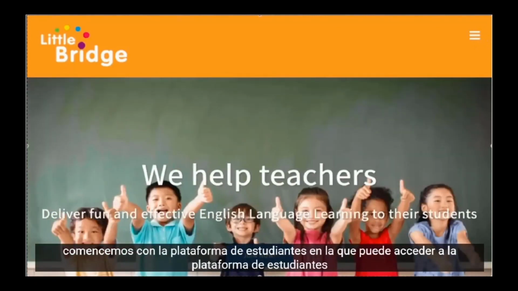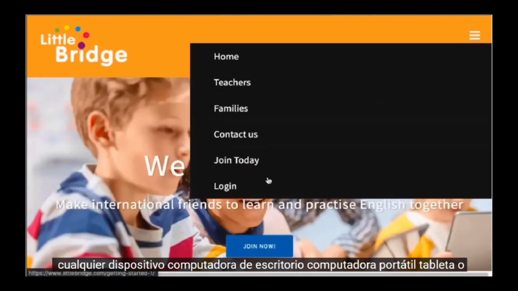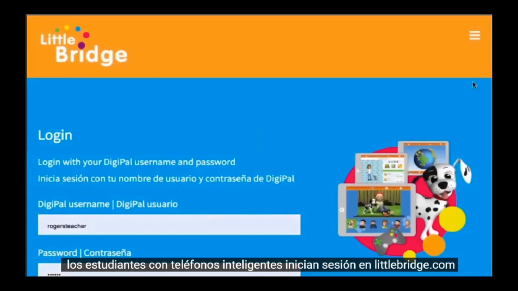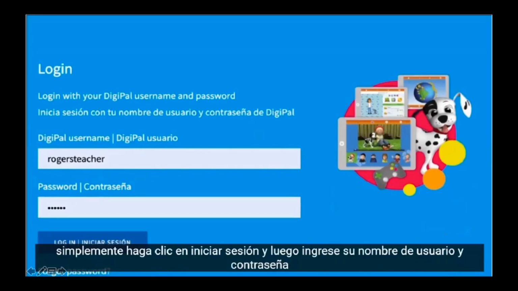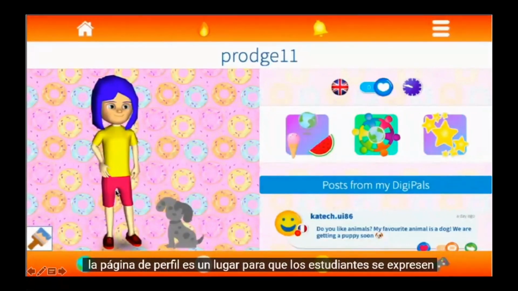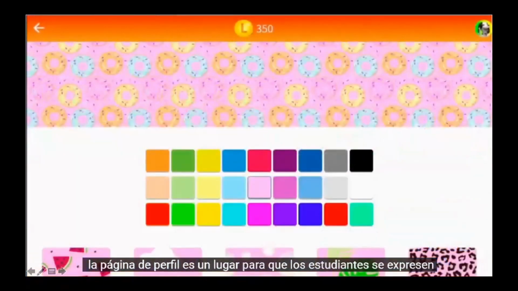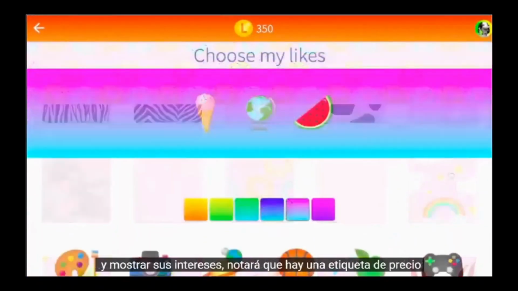You can access the student platform on any device, desktop computer, laptop, tablet or smartphone. Students log in at littlebridge.com. They just click on login, then enter their username and password. The first thing the student will see is their profile page. The profile page is a place for students to express themselves. Students can customize their avatar, change their wallpaper, and display their interests.